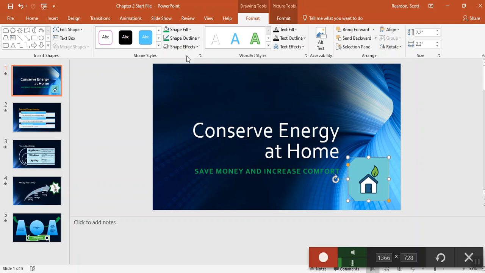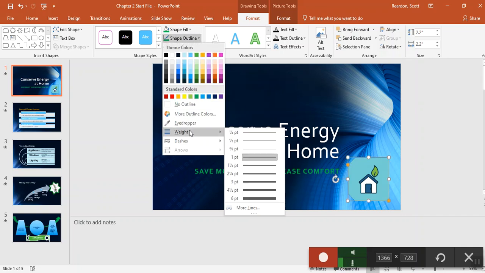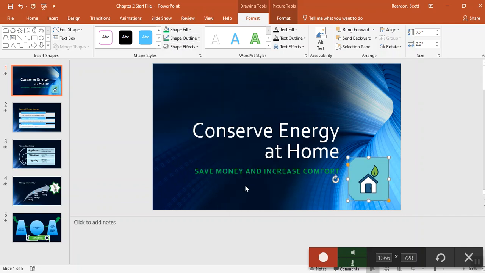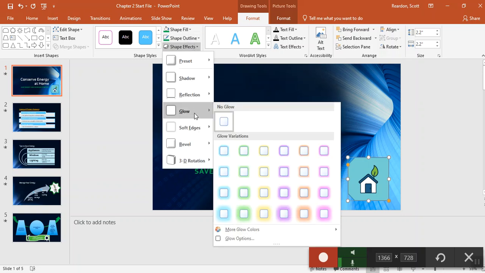And let's see here. I'm going to go up here to shape outline, do a weight of 3 points. I'm going to go down to shape effects, glow, and the third row down, glow 11, green, accent color 2. Not quite as extreme of a glow as I did on that last slide 5. It's going to look a little bit different like so.